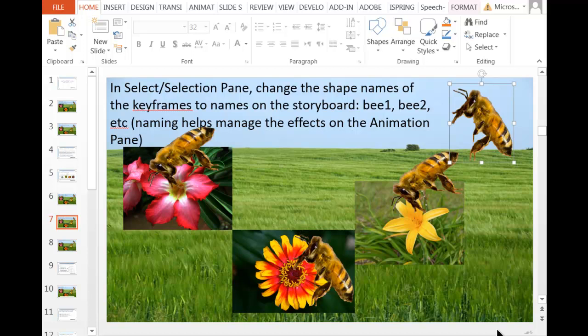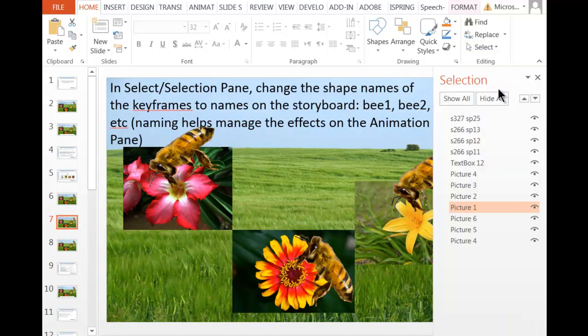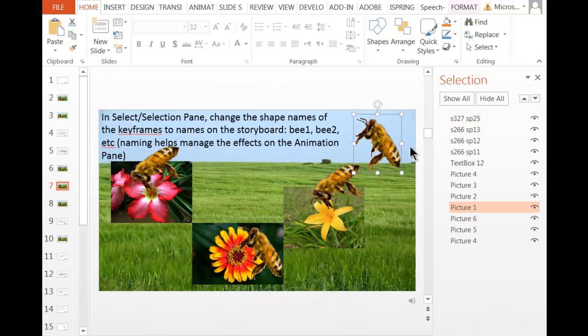The next step is to rename the shape names of the keyframes in the selection pane to the names on the storyboard, B1, B2, etc. This renaming helps manage the effects on the animation pane. We select the selection pane, and here, if we select our keyframes, we see that the names are Picture 1. These are the names of the shapes in PowerPoint. Picture 2, Picture 3, Picture 4.